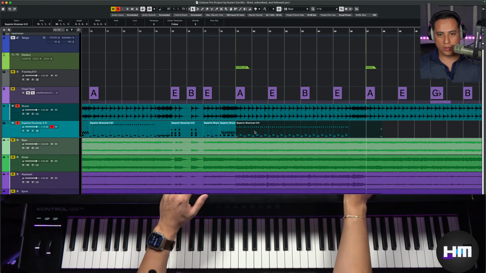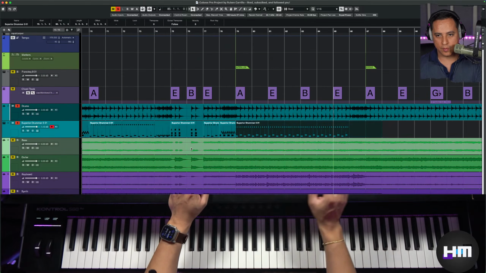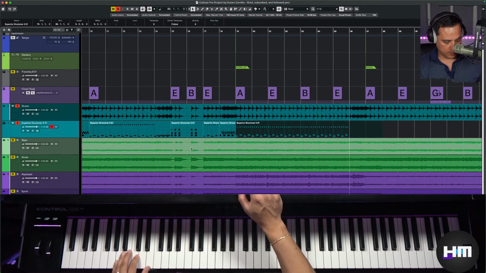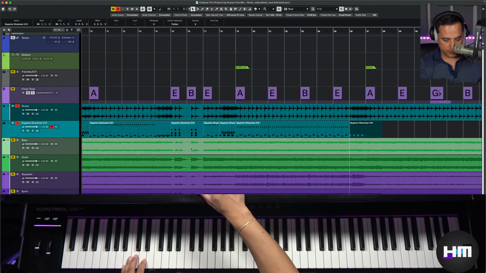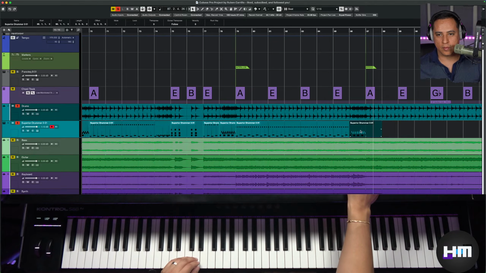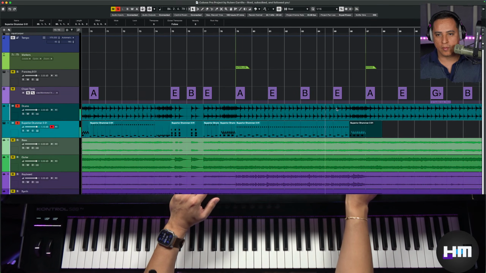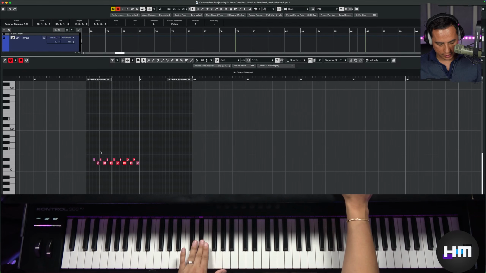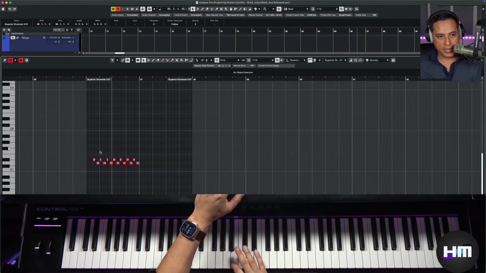Let me quantize this real quick. Add the snare. And there's like a, not a crash hit, but it's the right hit. I'm going to add that in there.